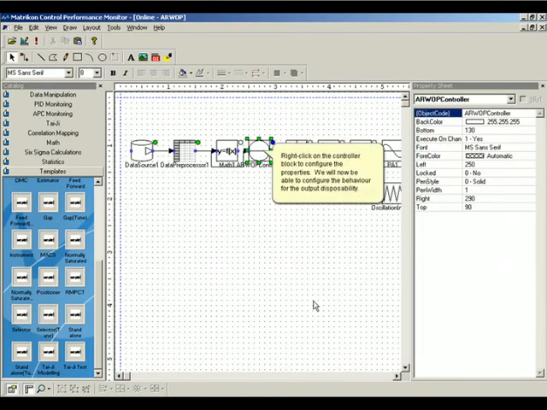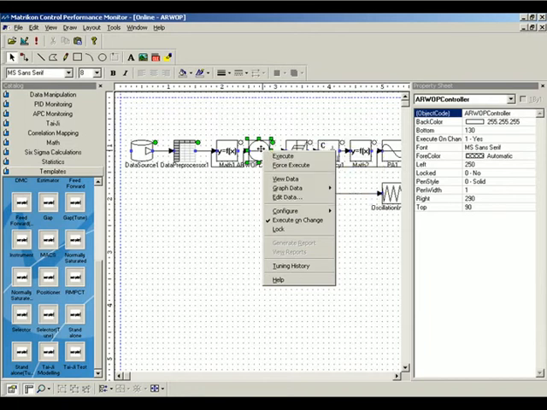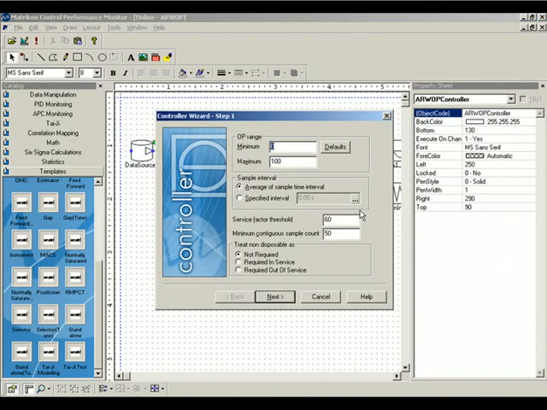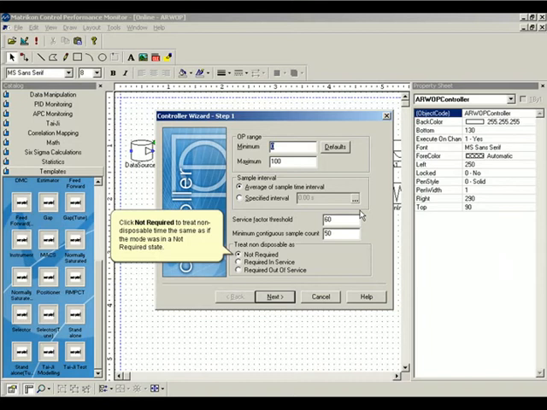Now that we have a connection established, we are able to configure the behavior for the output disposability. To do so, right-click on the controller block and then select Properties. When the controller is not connected to the final control element, which in most cases will be the output, you can treat this time period in 3 different ways.